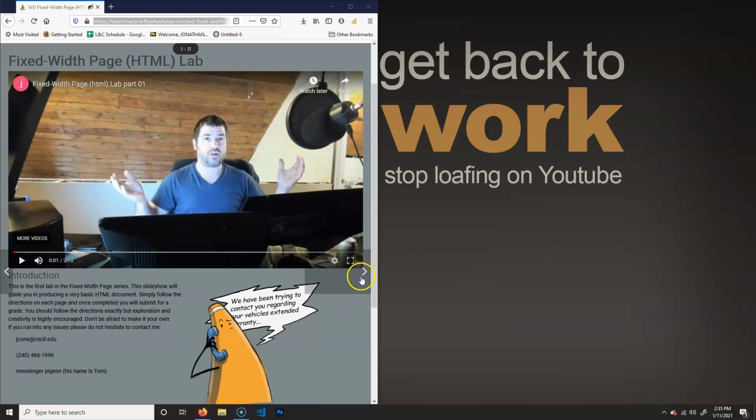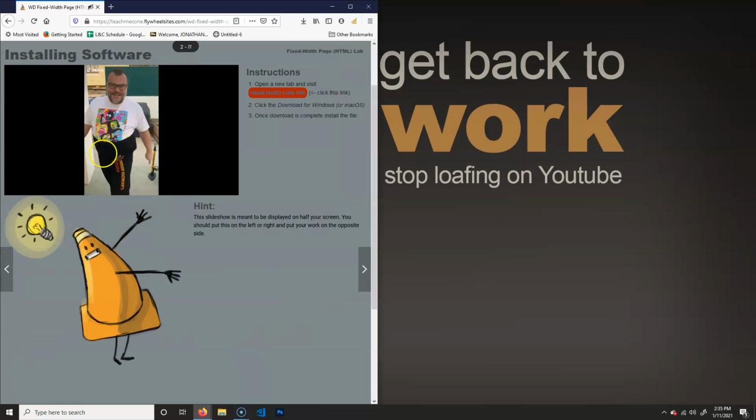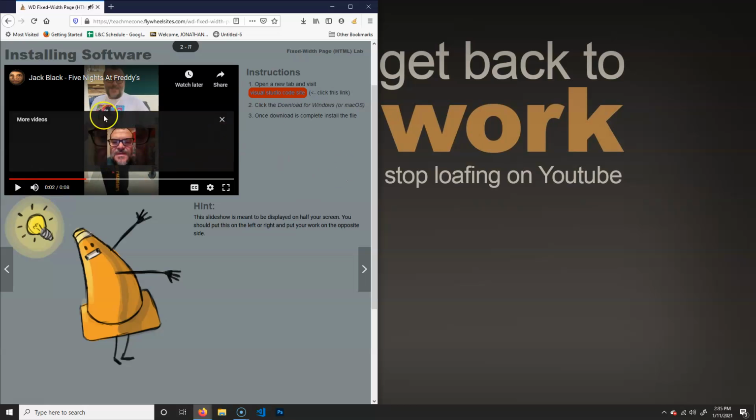Okay, so this was the first page, and don't mind this. I just like Jack Black. This is just a placeholder. Anyway, you can see there's a link you can click on right here. Just a neat little trick that you can do.